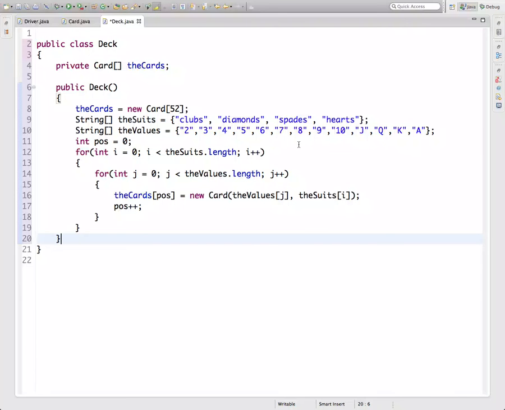Okay? So we're going to go through all the suits, and for each suit, we're going to go through all the values. What are we going to do? We're going to fill up the cards starting at bucket 0, then bucket 1, then bucket 2. So we're using pos, this variable, to count through our card array, filling up with a brand new card for each value and for each suit.